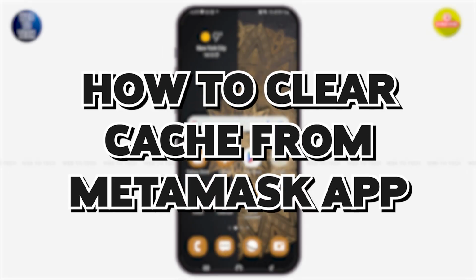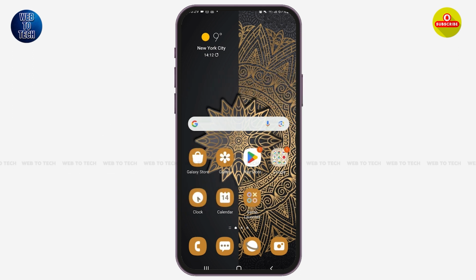In today's video I'm going to show you how to clear cache from the MetaMask application. So now without any further ado, let's begin with the steps.